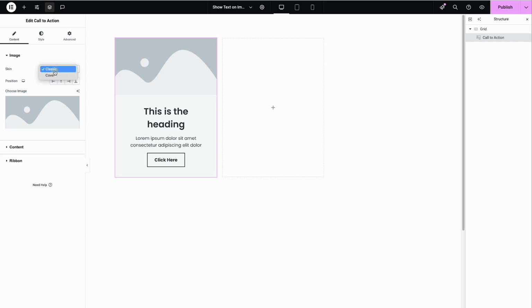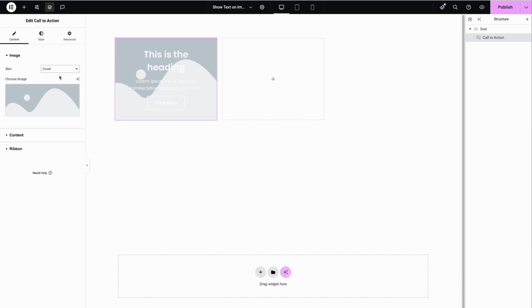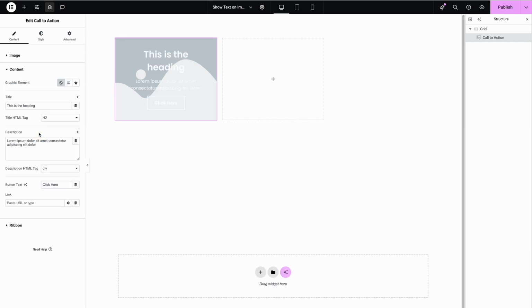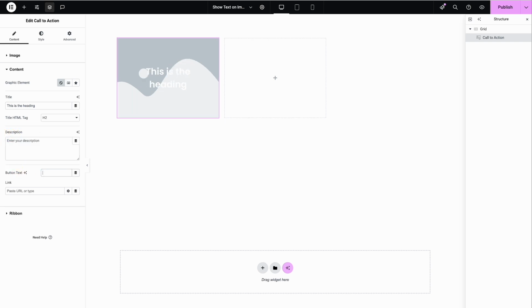So first of all, we want the skin to be cover. And then we're going to go to content. And I don't need a description. I'm going to delete that. I don't need a button. I'm going to delete that. I just need my heading. It's already there. If I'm SEO aware, maybe I want this to be a certain tag. I can set that. So I'm going to choose H3.